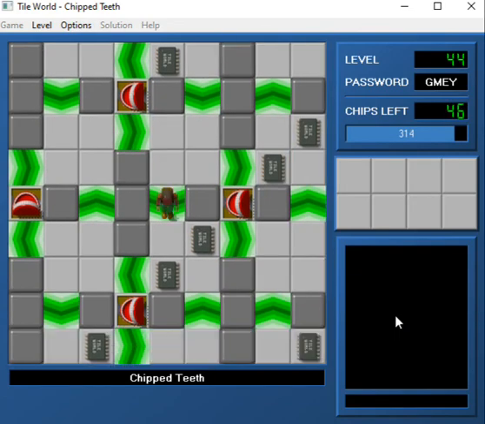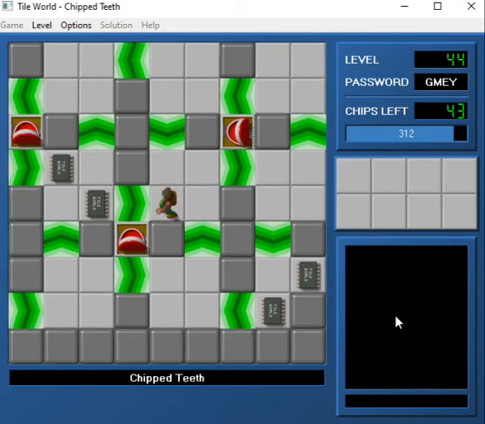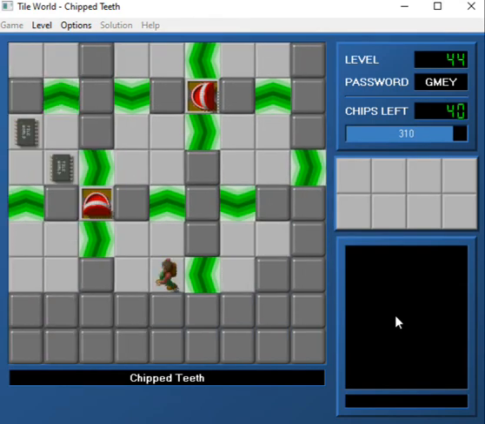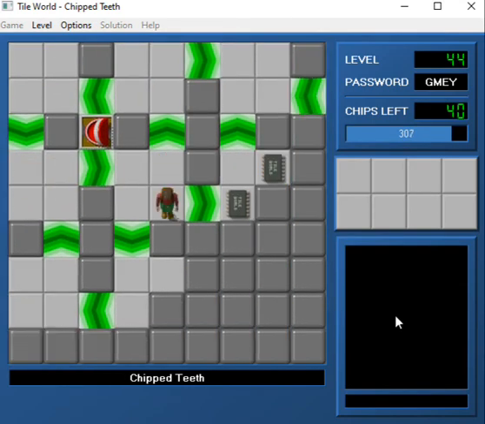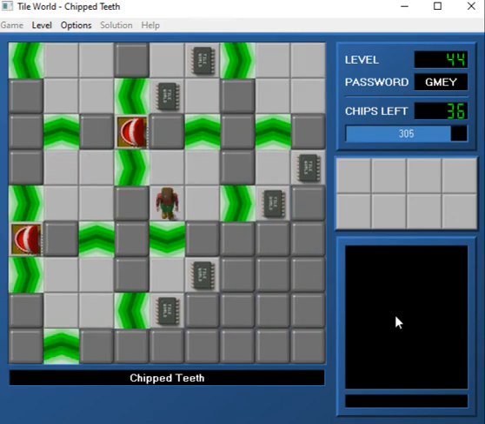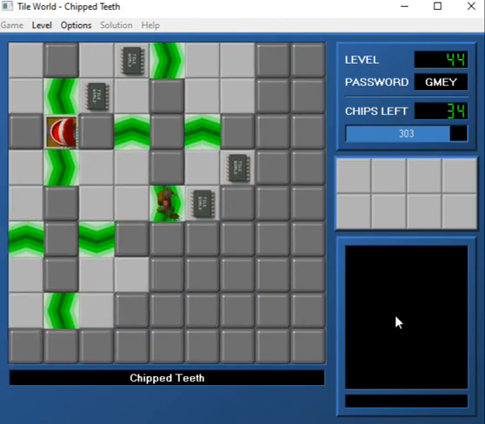And then I thought it would be kind of funny to put all these teeth in the middle that don't do anything at all, but they're there because the title is Chipped Teeth, and you're getting chips, and there's teeth. Yeah, very original. Very clever.